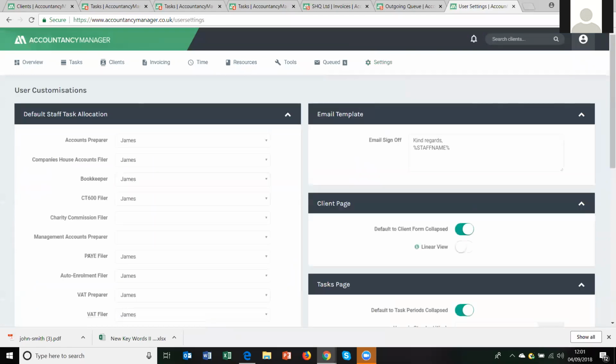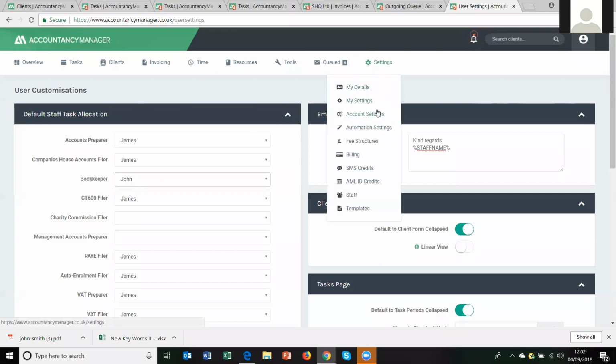So things like My Settings. We talked about the signature. So that's where you would put your signature in there, your best regards, your warm wishes, that type of thing. You can default task allocation. So if you've got a bookkeeper in the firm, you could default the bookkeeping to John, so he will always be allocated the bookkeeping and so on.